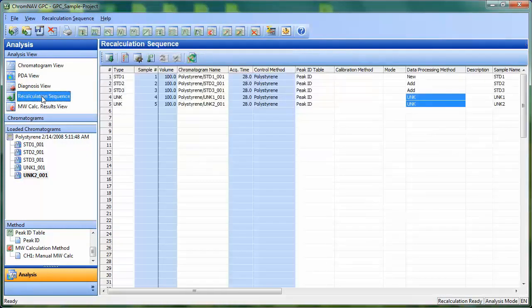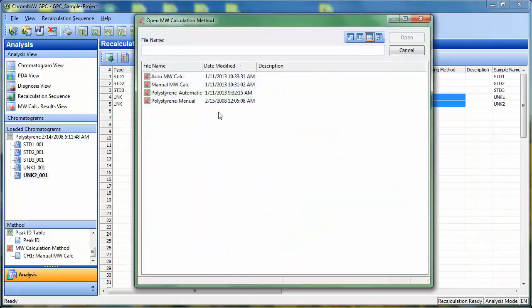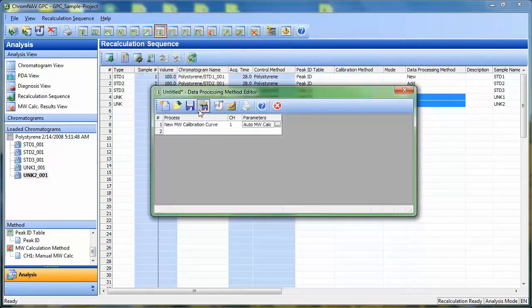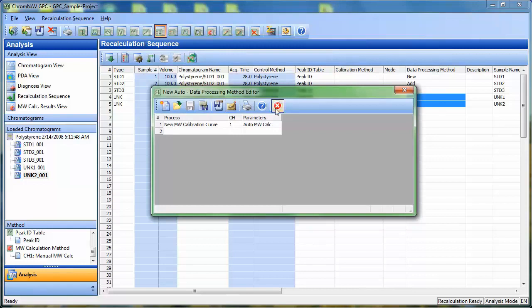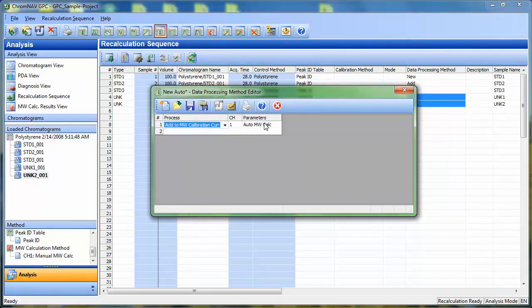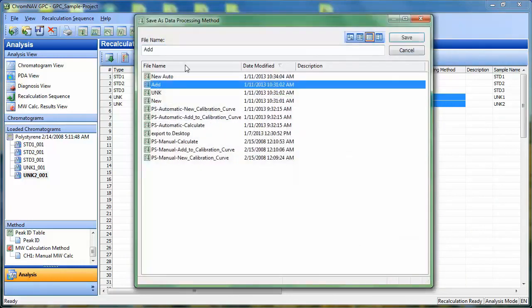If we go to the recalculation sequence, we used the manual mode previously, so we'll have to create slightly different data processing methods for the auto. Again, we'll select new for the first one. Again, channel 1. And in this particular case, of course, we'll now select our newly created auto calculation method. We'll save this as new auto. Next, we can create our add for standards 2 and 3. Of course, using our same auto method on channel 1. And now we save as add auto.